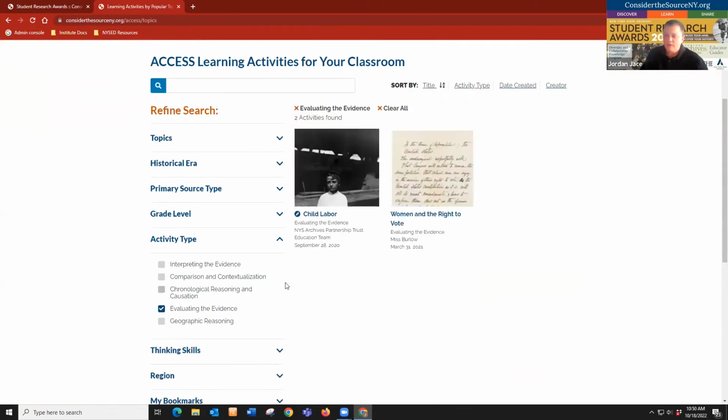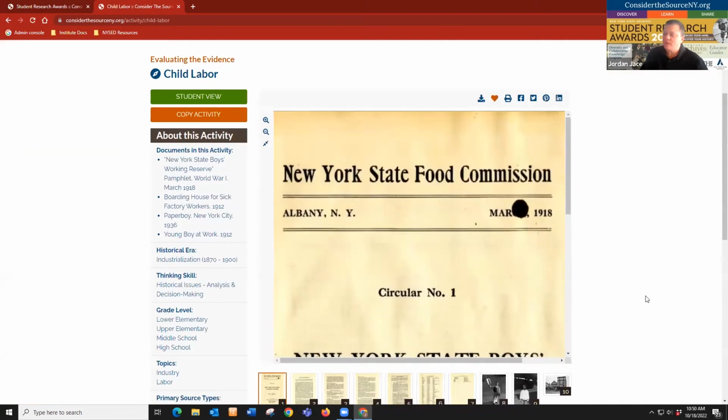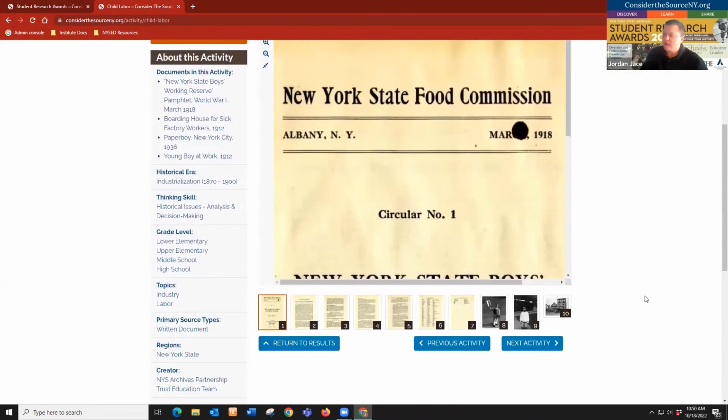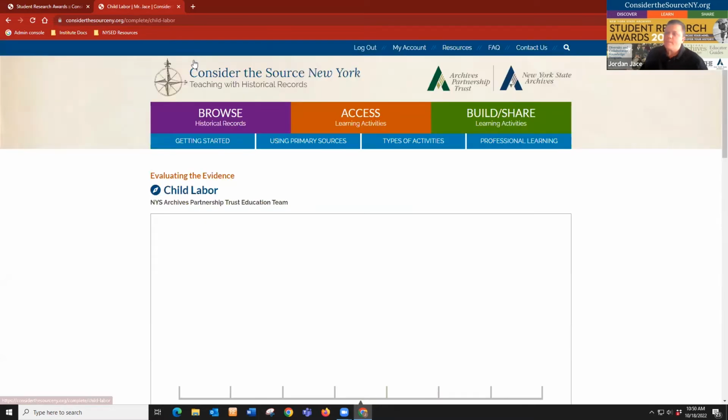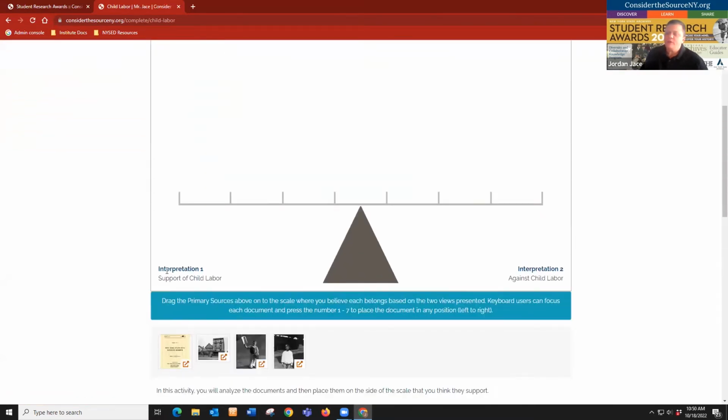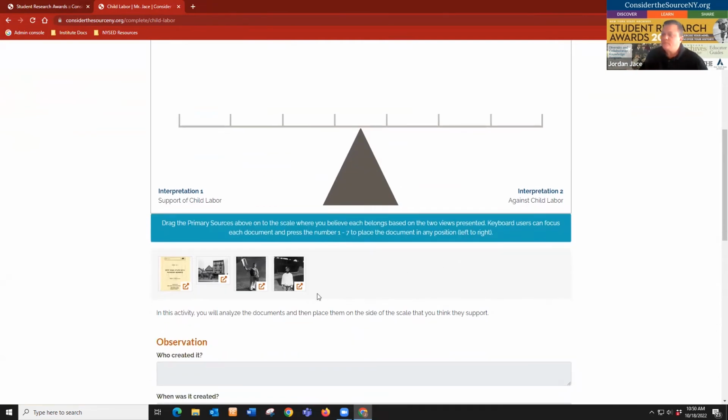But it's a scale. And so you pick multiple documents that you want students analyzing around a topic. And then you create two sides to the scale. So it could be an argument in support of child labor, against child labor is the example here, but it could be anything, but two diametrically opposed sides to something, or two different viewpoints, two different perspectives, two different aspects of a topic.